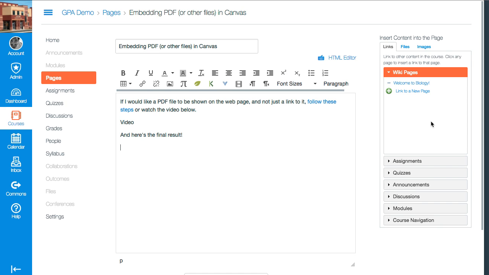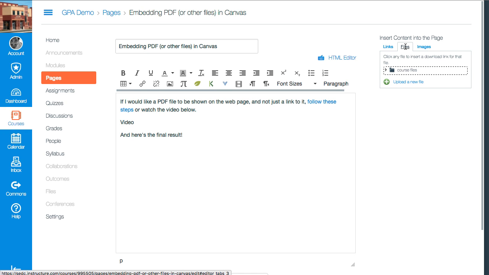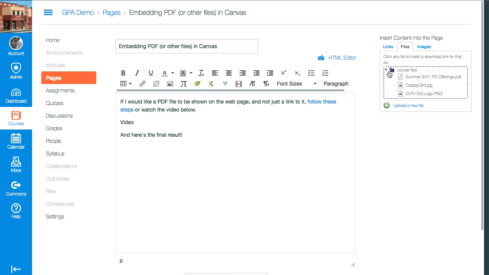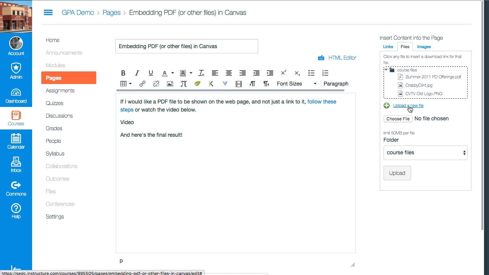So cursor goes there, and then over here on the content manager, whatever they call that, click on the files tab, and in your course files, if you have a document, Excel document, PDF, whatever. If you don't have that document there, you need to go through the upload process, choose the file, put it in the folder, and then upload it. But once it's in this list here, you just click on it, and Canvas nicely automatically puts a little link there for me, right? So here's the crucial step.